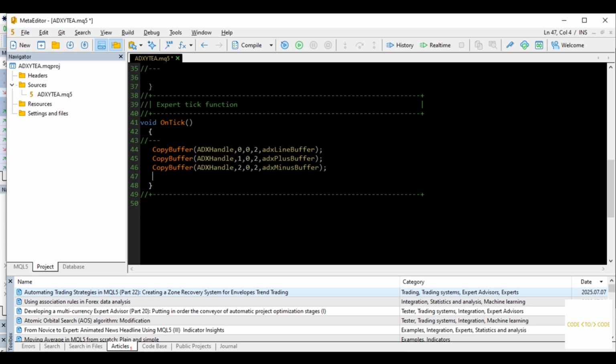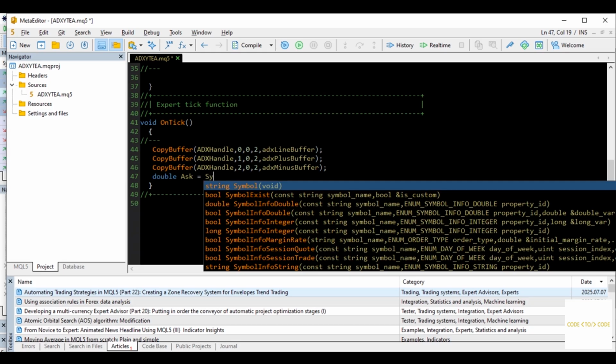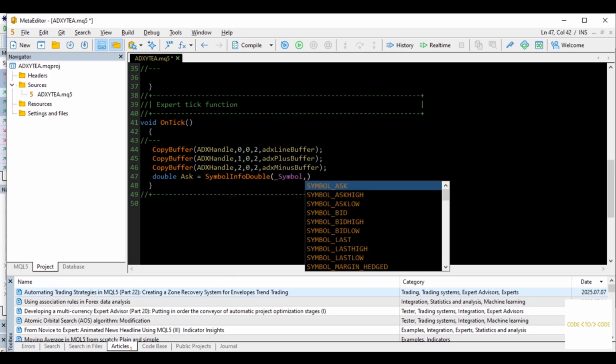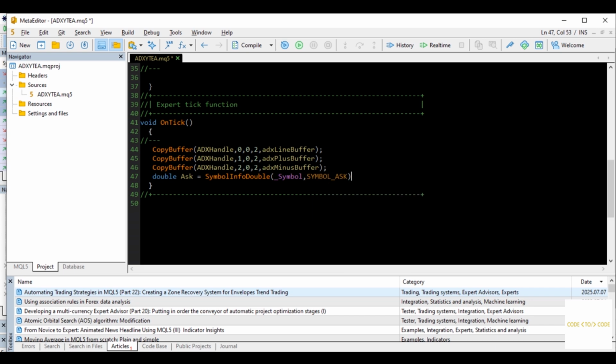Okay, then we want to also, we'll just do this here. I'm going to say double. We need to get the current ask and bid prices because we want to know what the current price is where we're entering, right? So we're going to say ask is equal to SymbolInfoDouble. We're going to get the current symbol, and then we want to get the ask price. And then similarly, I want to get the bid price. That's a symbol.